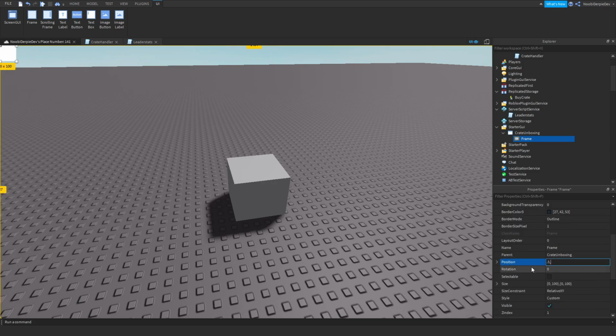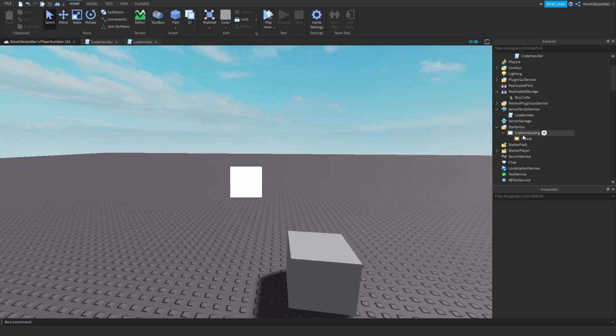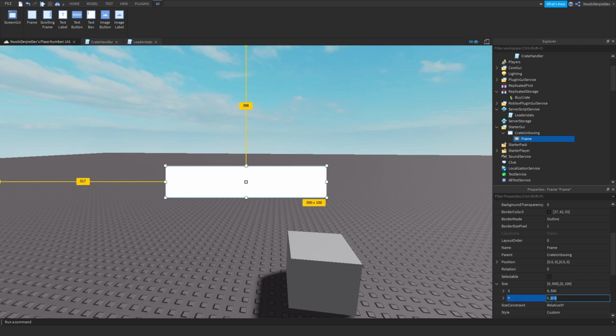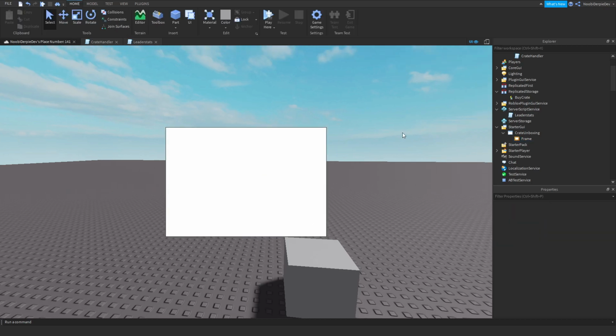Position, 0.5, comma, 0, comma, 0.5, comma, 0. It's going to be directly in the middle for every device. I'm going to set the size to 500 by 350. So it's a bit like this. It looks cool.